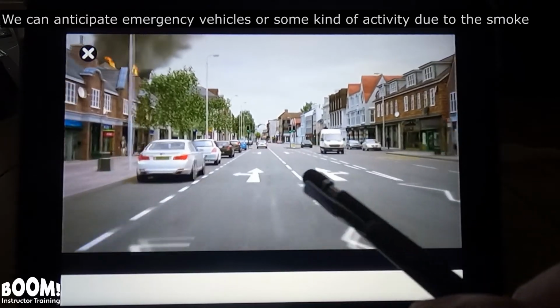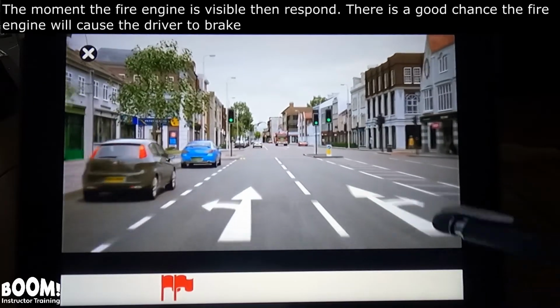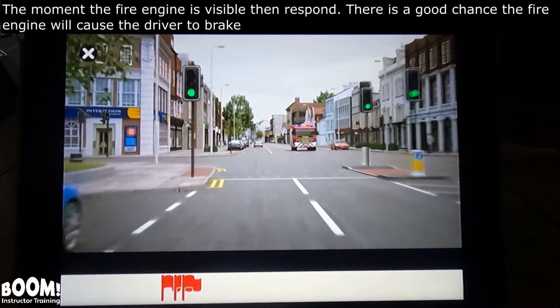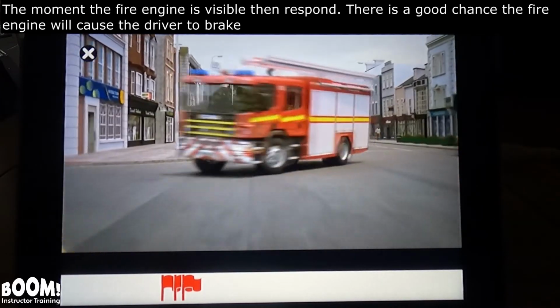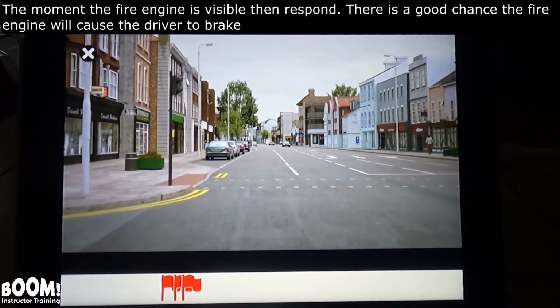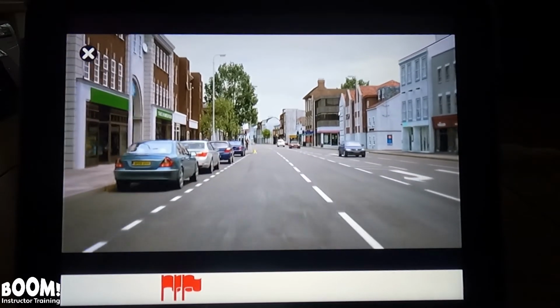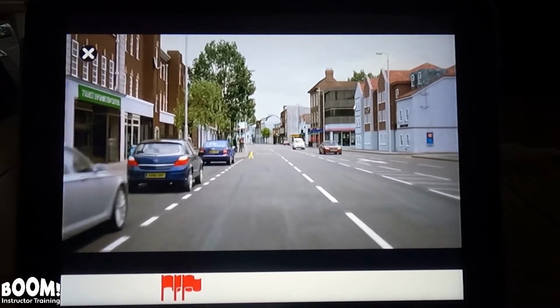I'm looking ahead, I'm scanning. I can see an ambulance, a fire engine. At the moment I saw it, I touched the screen and then gave it a second and third touch. So that was quite predictable. I was just using good anticipation skills, considering all of that smoke. And I'm still looking and planning ahead.